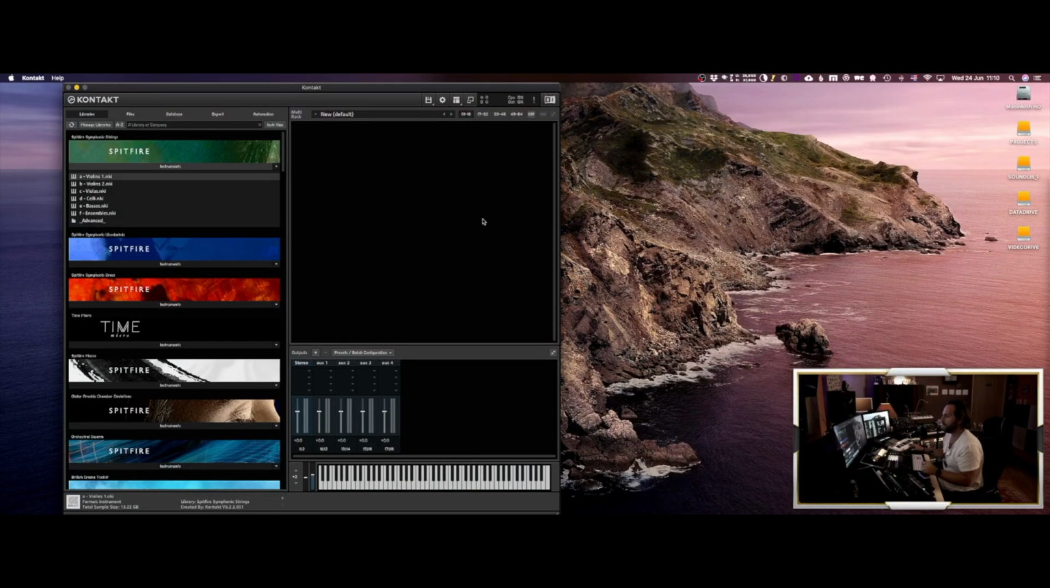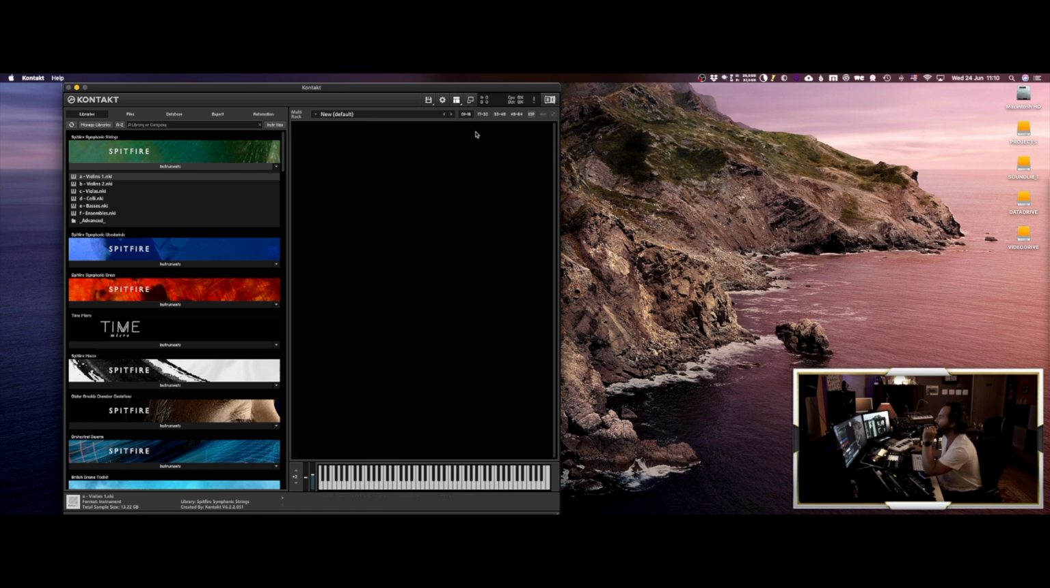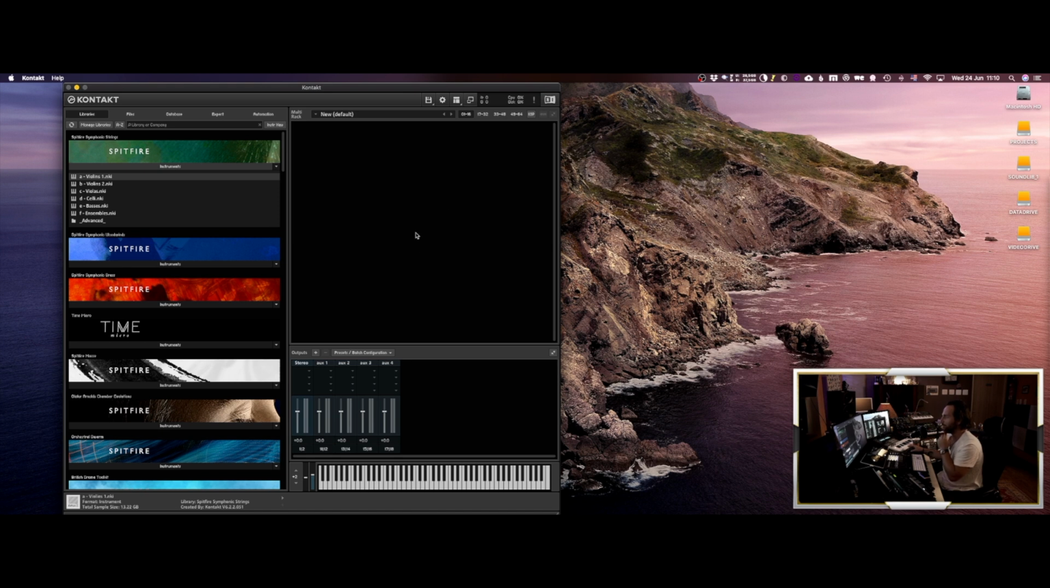So I have my Kontakt open here. This is Kontakt 6. The first thing we have to do, if you don't see this already, is press F2 to see your outputs. So this is a basic stereo configuration now.